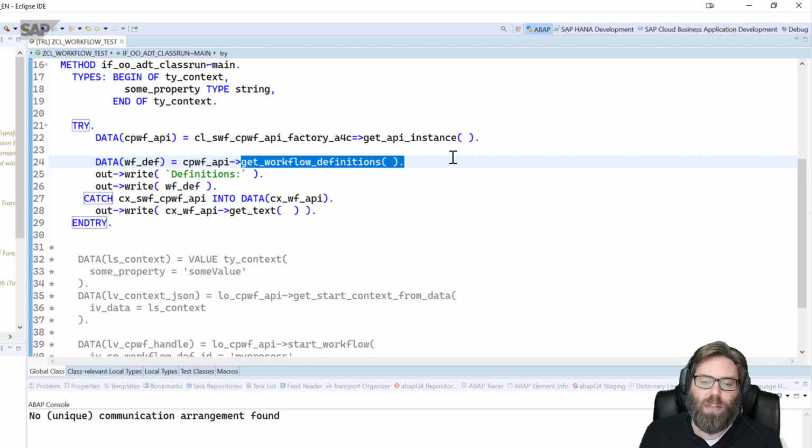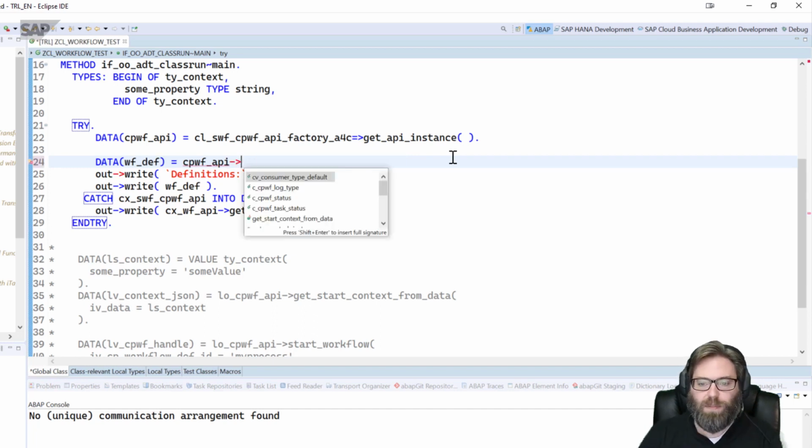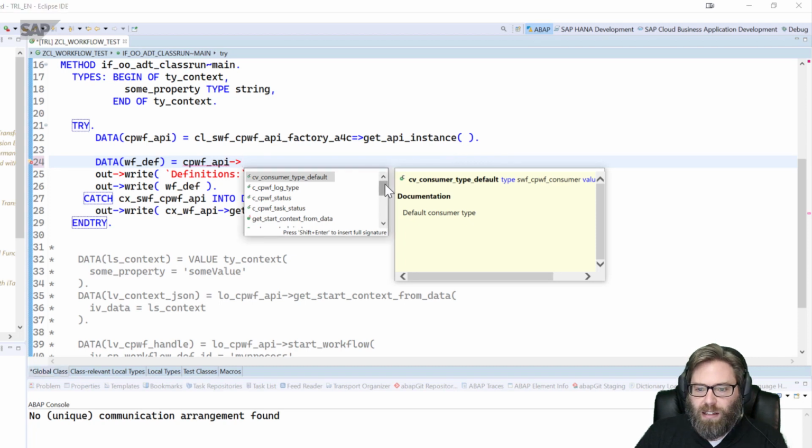So the call to this method would have gone out to the cloud platform, and for my workflow instance that I'm bound to via the communication arrangement, would have returned all the various workflow definitions that are in that instance. Now we can see the different things here. We can get context data, user task, workflow context, workflow definitions, which I was trying to get, the workflow logs, the current workflow status. We saw the example in the help for starting a workflow, or canceling a workflow.